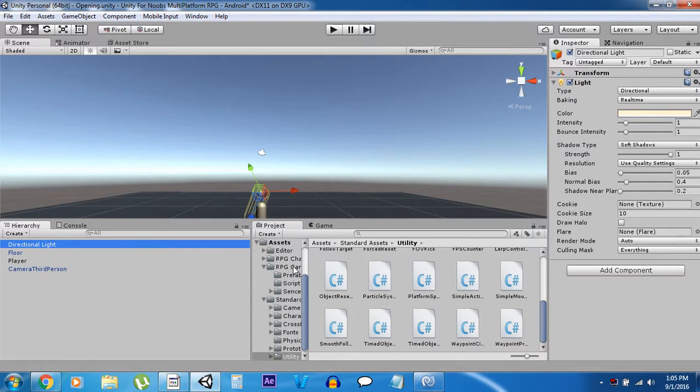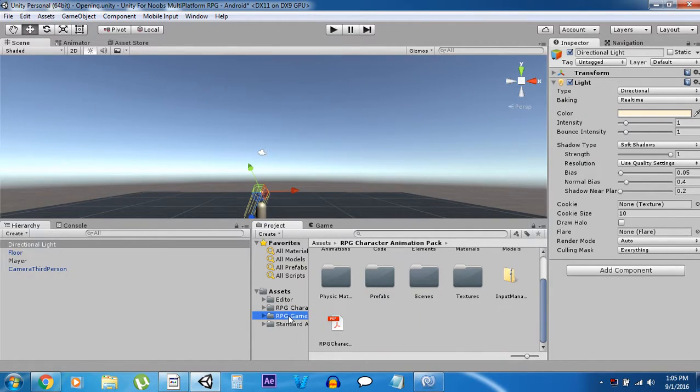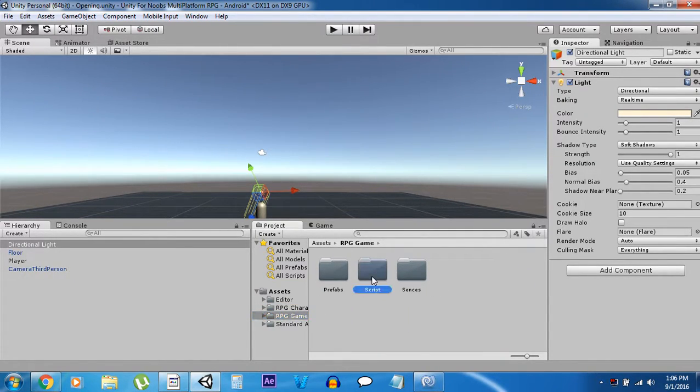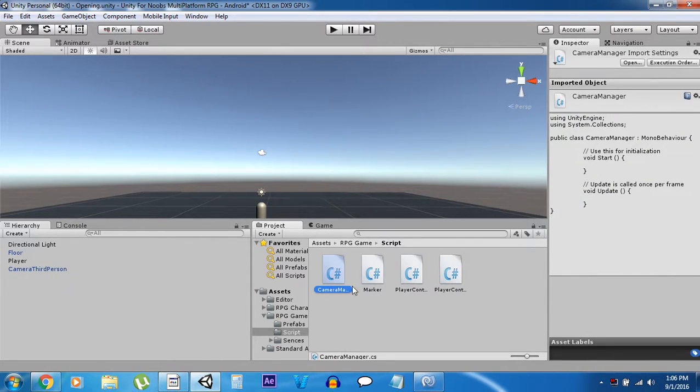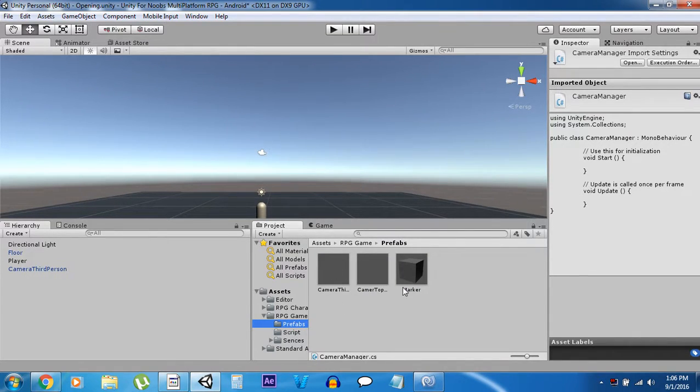Now let's go over to our setup, which is right here, I believe. Oh, right here. Okay, you want to go into scripts too, and we're going to create something called the camera manager, and that's going to be the script to actually manage our camera, but we'll put that on a bit later. And we're going to make a prefab of the camera.